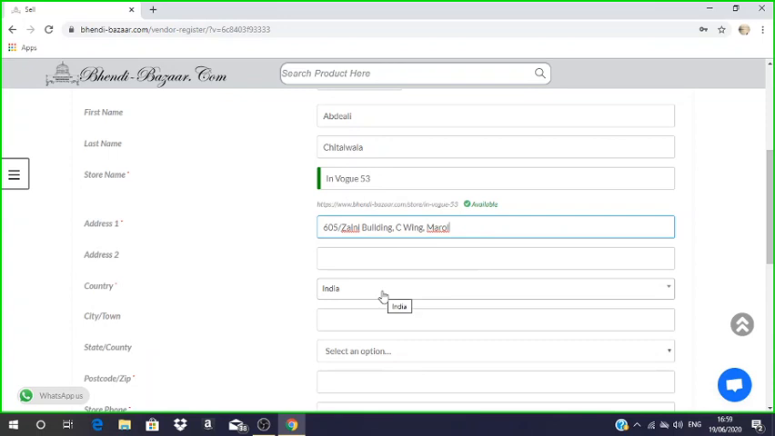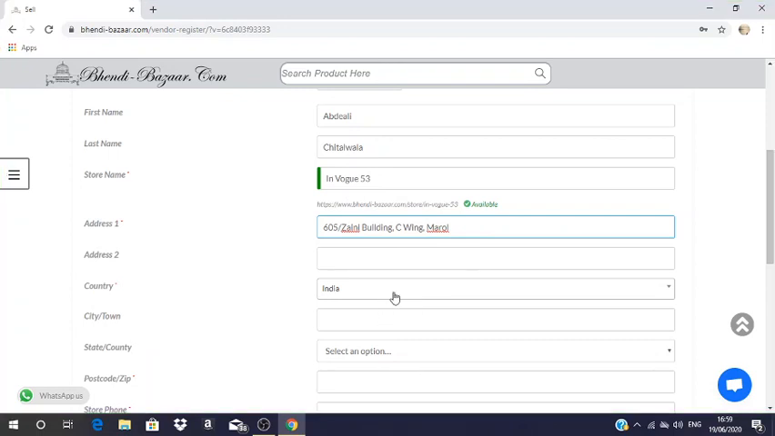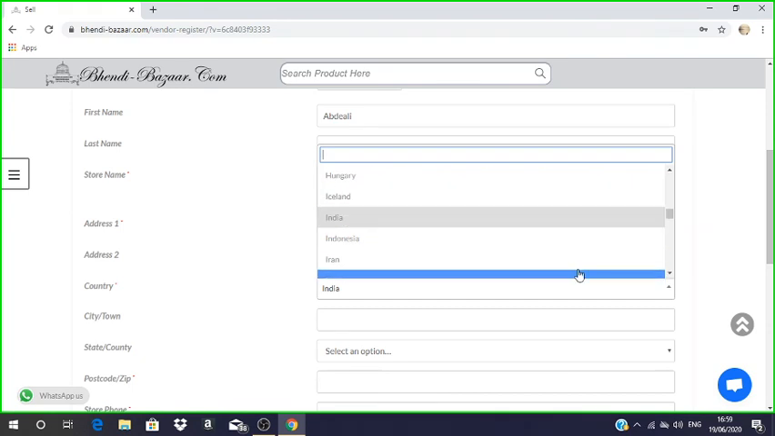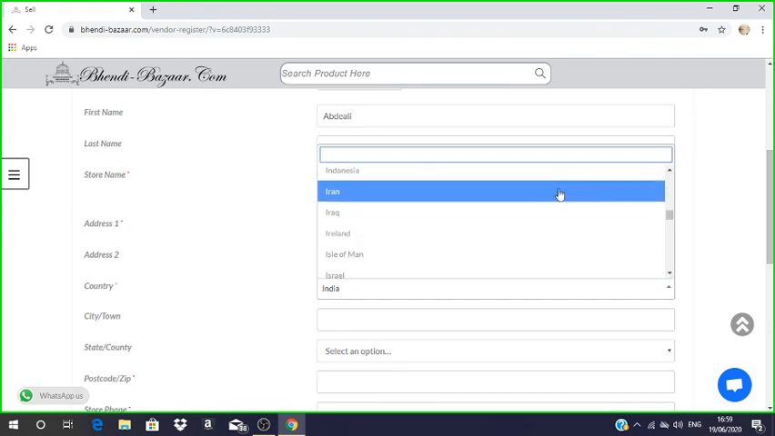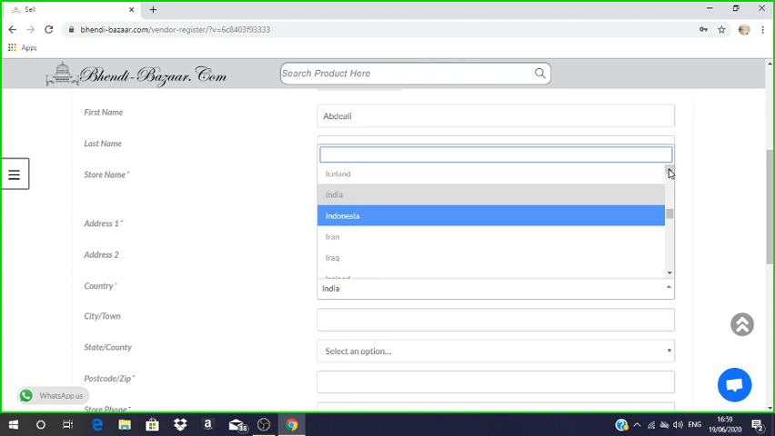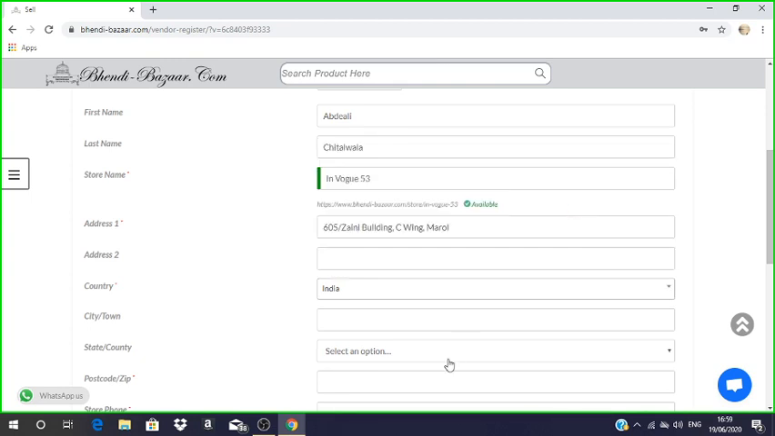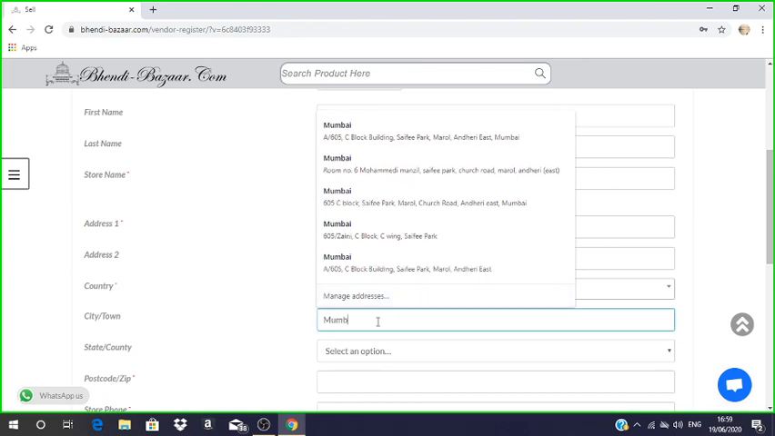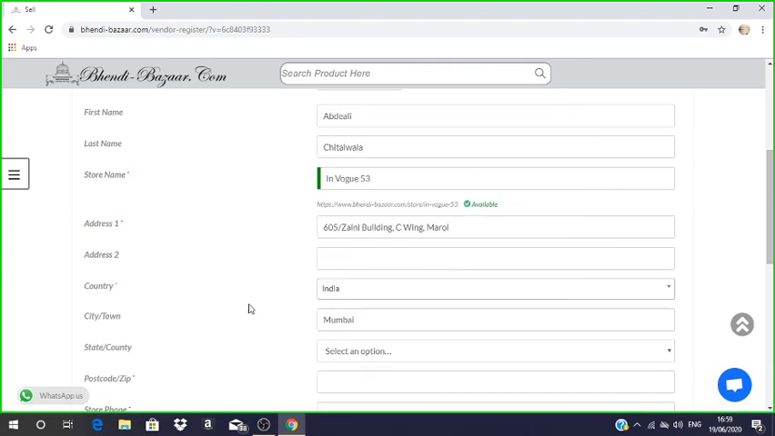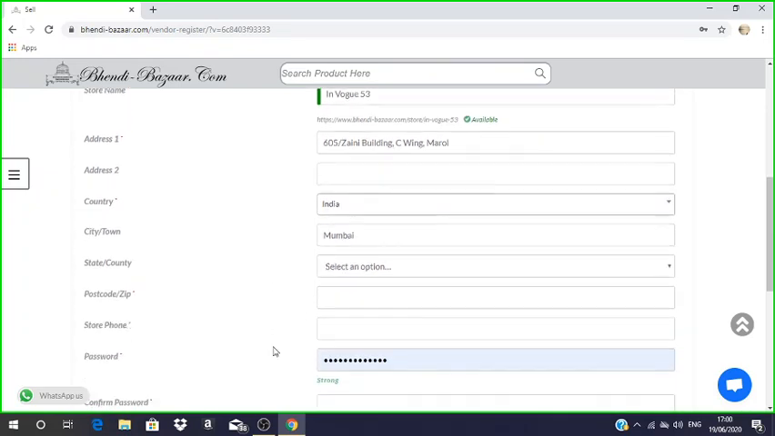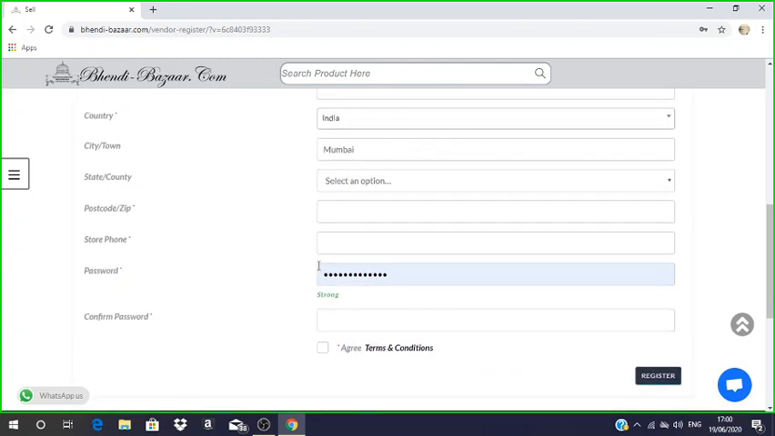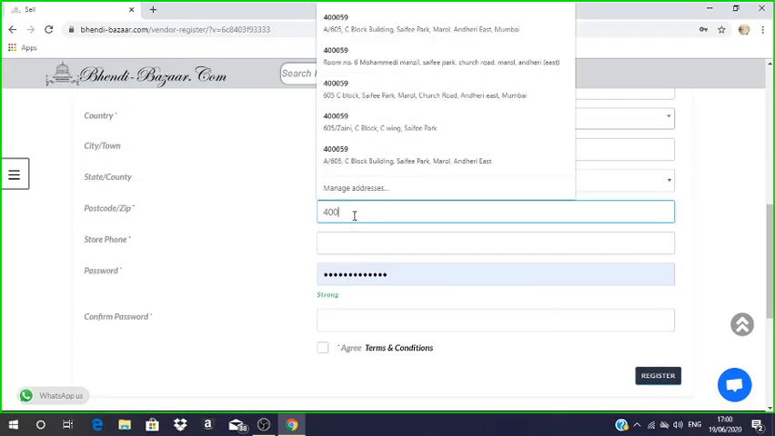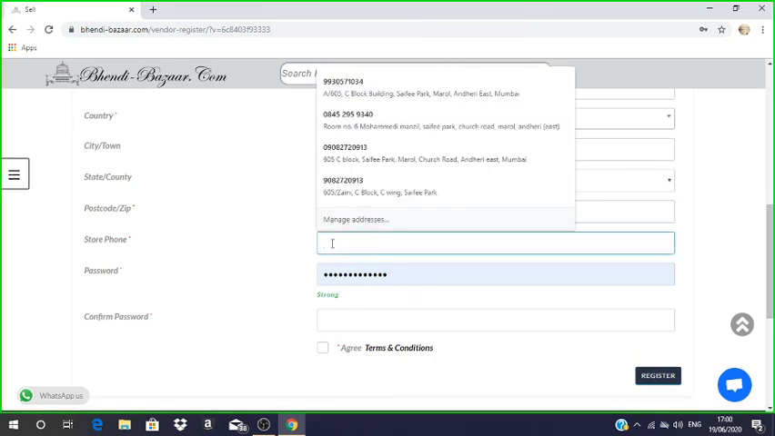All right, and then it's which country you are. You have a couple of countries over here, from which country you are selling. As of now, everyone, we are just selling from India, so by default you'll have to select India. All right, we are in Mumbai. Okay, here's your postal code, your phone number.